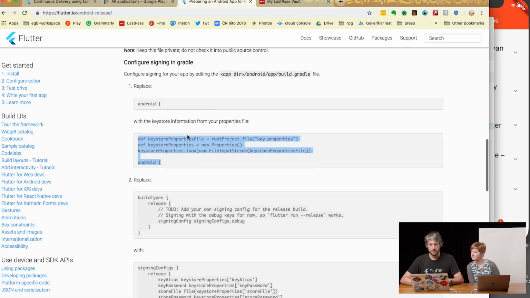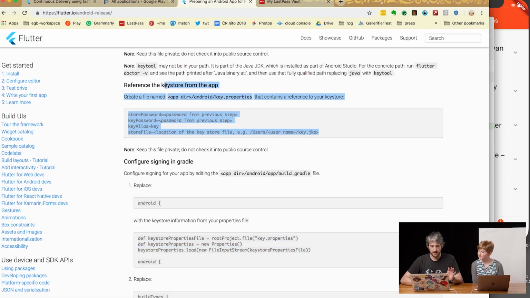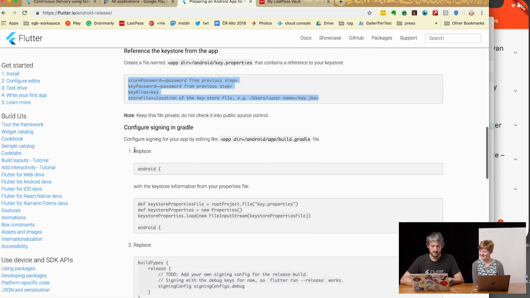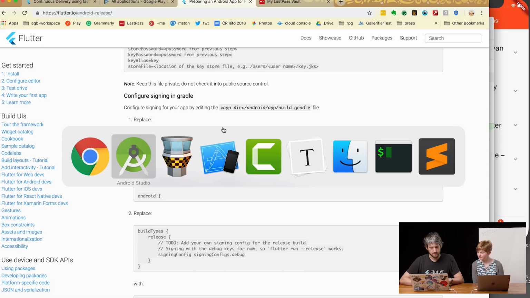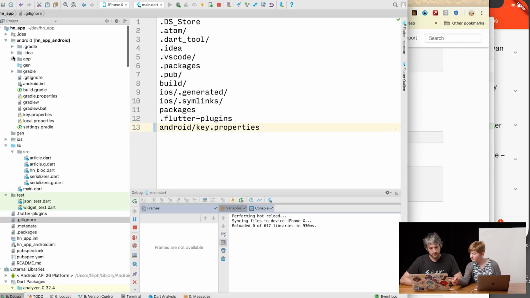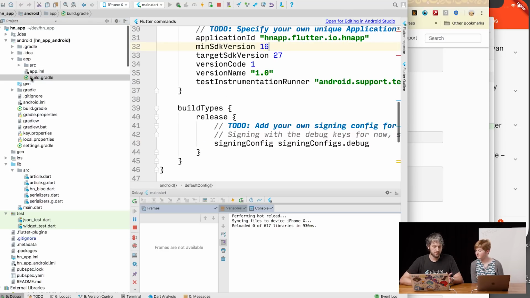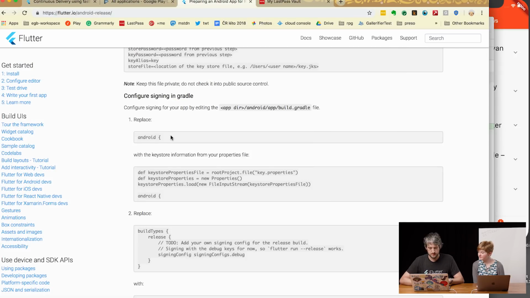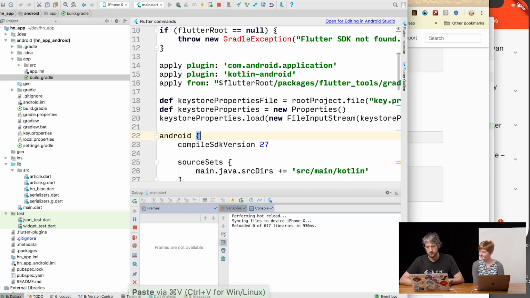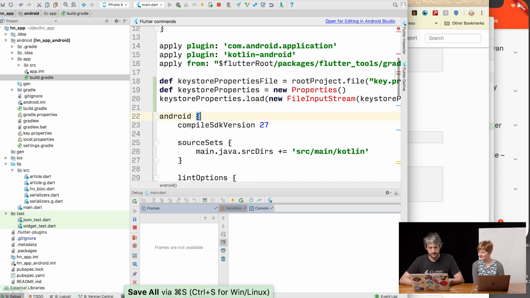So as discussed before, I had to create this key properties file with a lot of secrets, and then I can go to Android app build Gradle. I always get tripped up because there's two build Gradles and one is in app. Anyway, it tells me replace this with this, which is basically using my file from earlier with the secrets.